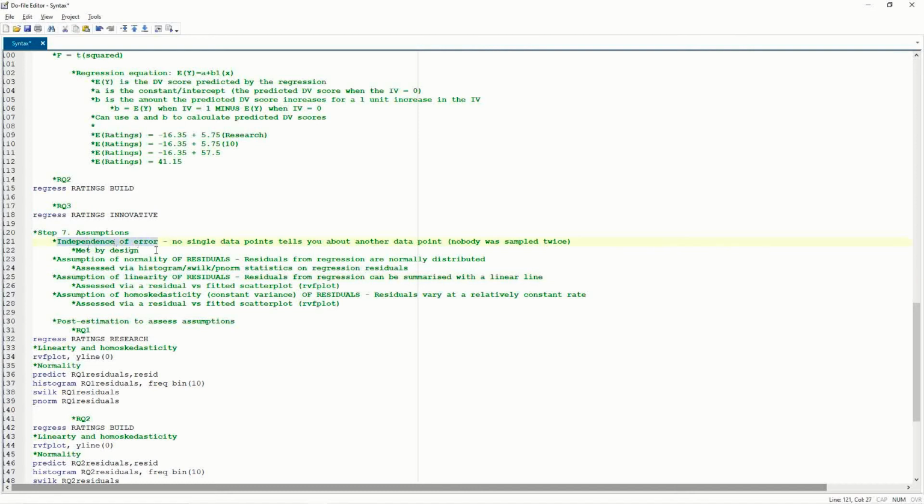have an independence of error. What this means, quite simply, is that no single data point is going to tell us anything about any other data point. The easiest way to think about this is simply that nobody was sampled twice. Generally speaking, we simply say this was met by design. There are very specific tests that have been developed that can account for designs that violate this assumption. We're not looking at that today. But it would be very, very clear from the setup of the research whether or not this assumption's been violated.